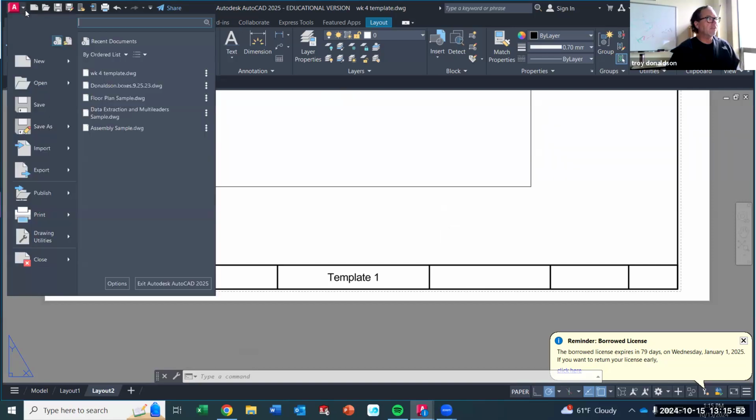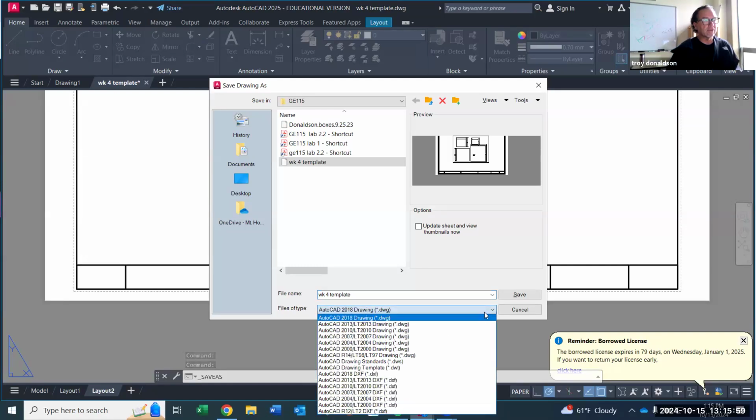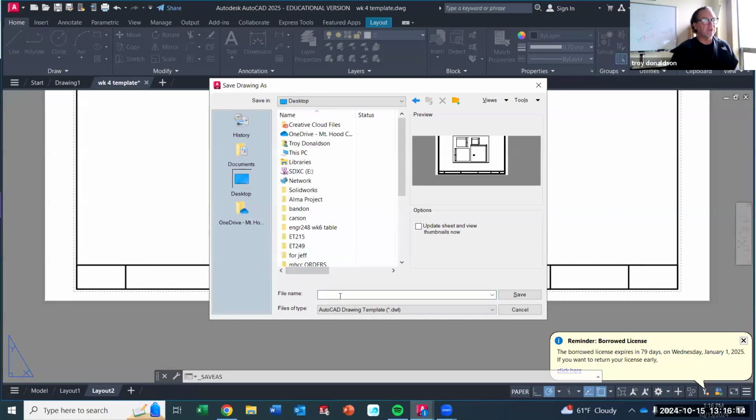Now notice I just opened a drawing to start this as a template. When you go to save, you can do save as, and you can change it from a drawing to a template, a DWT. Now it's going to ask you where you want to save this, and this should go onto a flash drive so you can move it around with you and use it wherever you want to, right? I'm just going to put it on the desktop and I'll call it wk4.